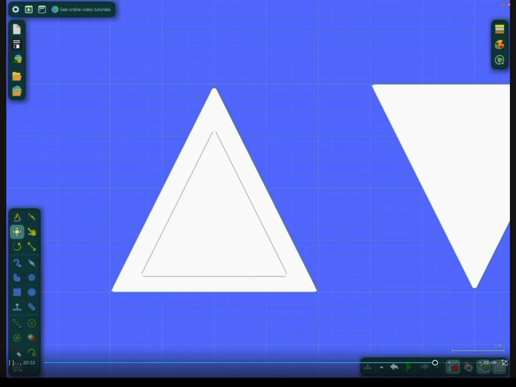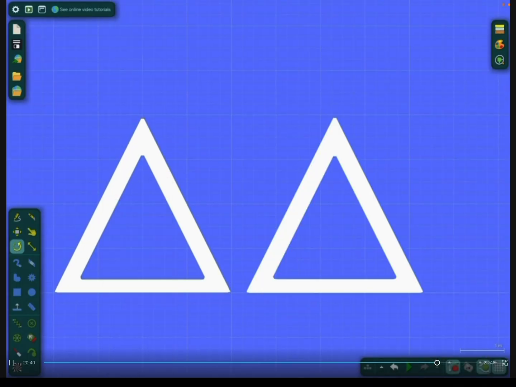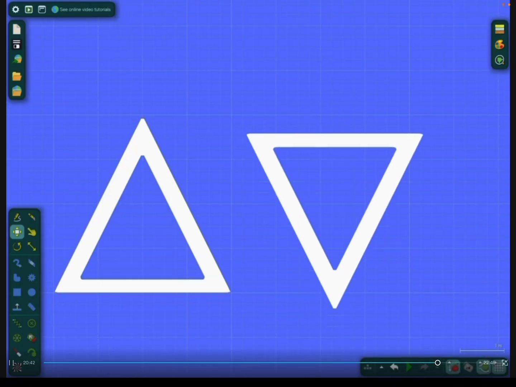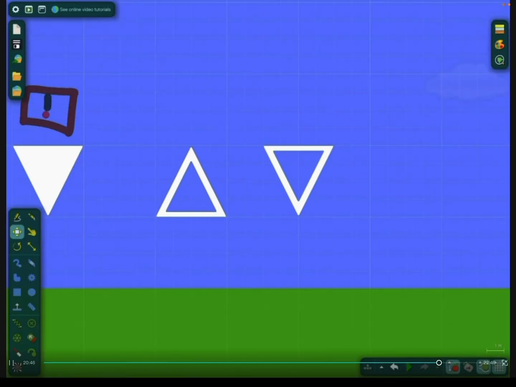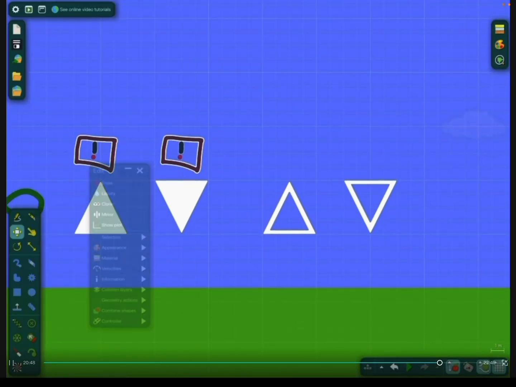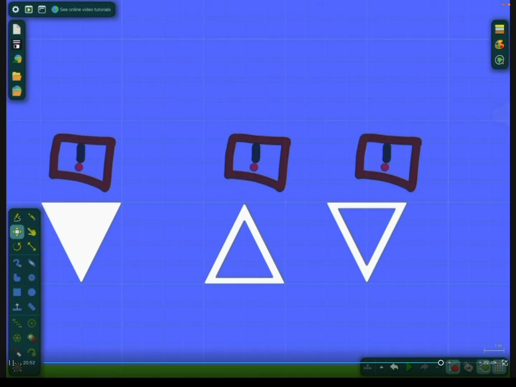Cut. I think it would just be better to get rid of this. Copy it and just rotate it. Okay, so now we've got our hollow thingies. Just like before, we're gonna use these effects.